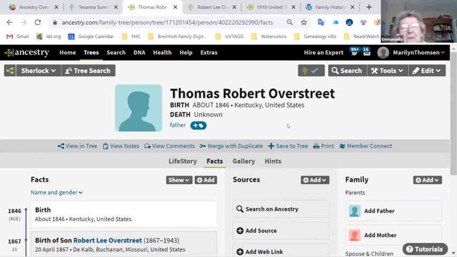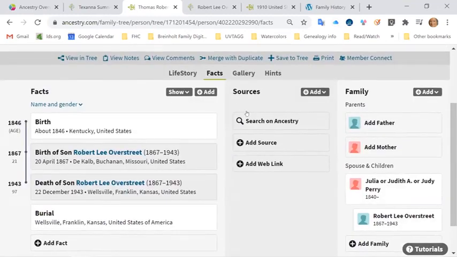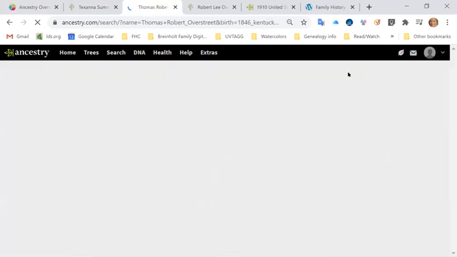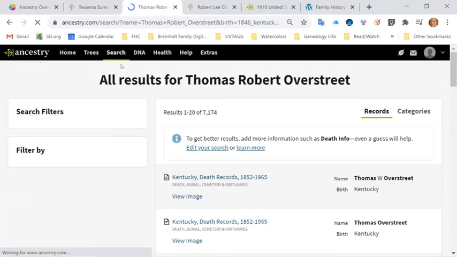Okay. So this is the information that came from that cemetery. If we're going to search for him, you can do several things. First of all, you can click up here and search, and it will bring up the FamilySearch search page.